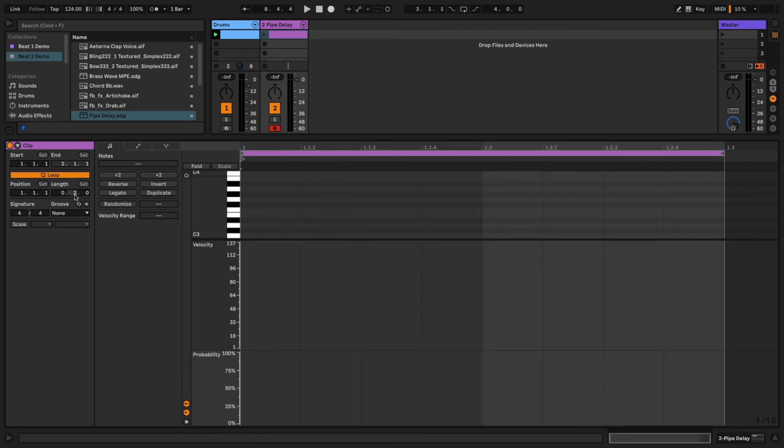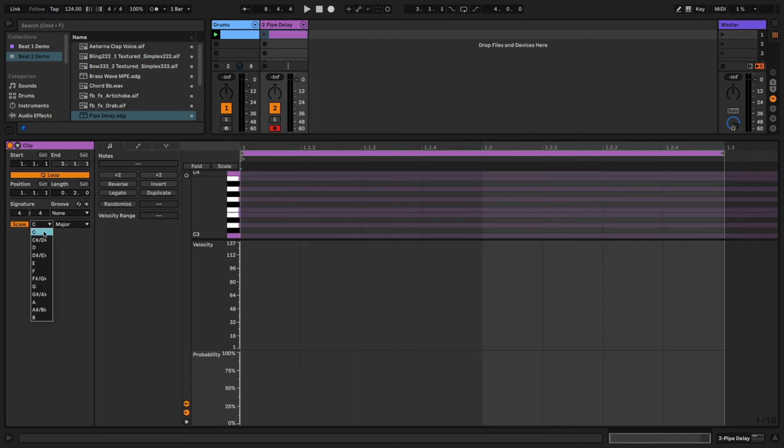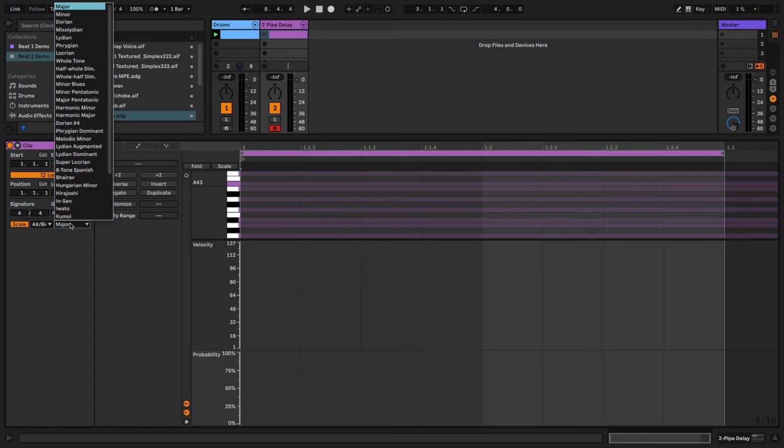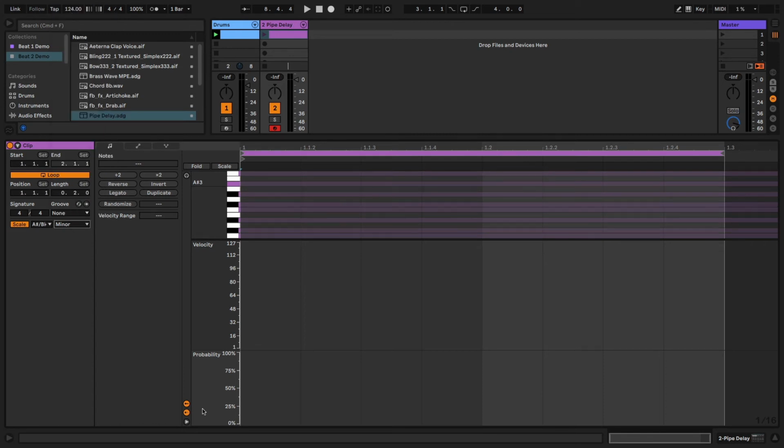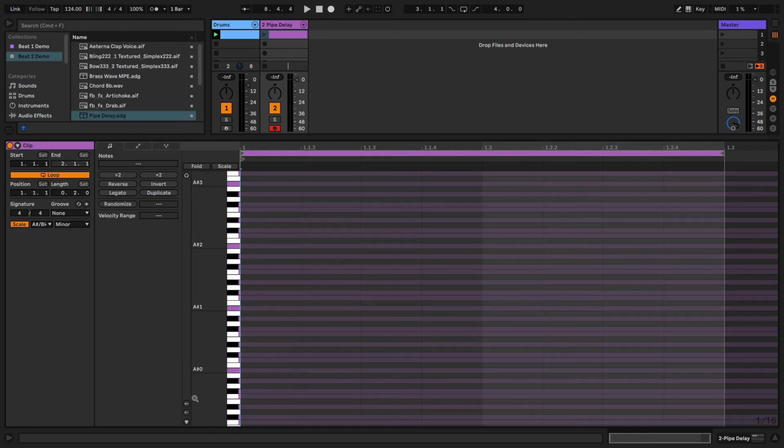And we're going to be using the scale modes again. And this time, we're going to set the scale to B flat minor. We'll close the velocity and probability windows. And now let's go into a little more detail about scale mode.